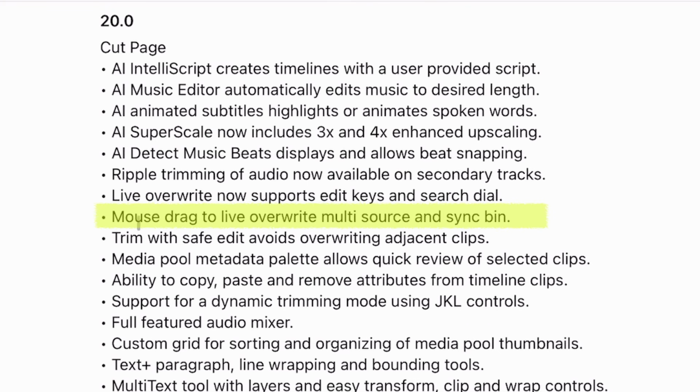Next one is mouse drag to live overwrite, multi-source and the sync bin. So we just talked about how you can use the speed editor to also overwrite and everything, right?